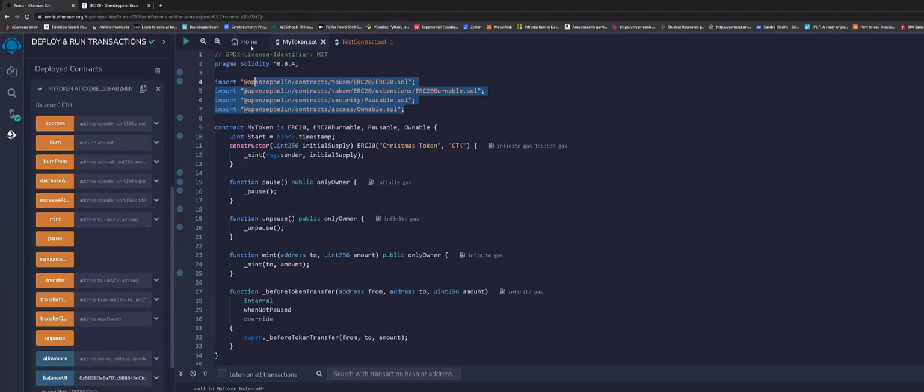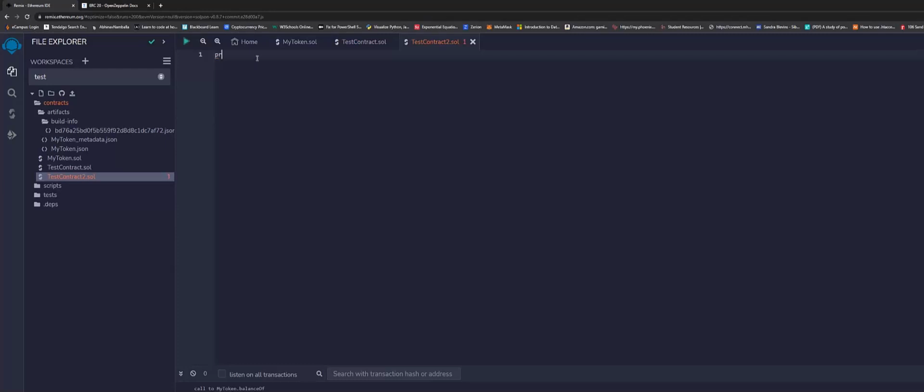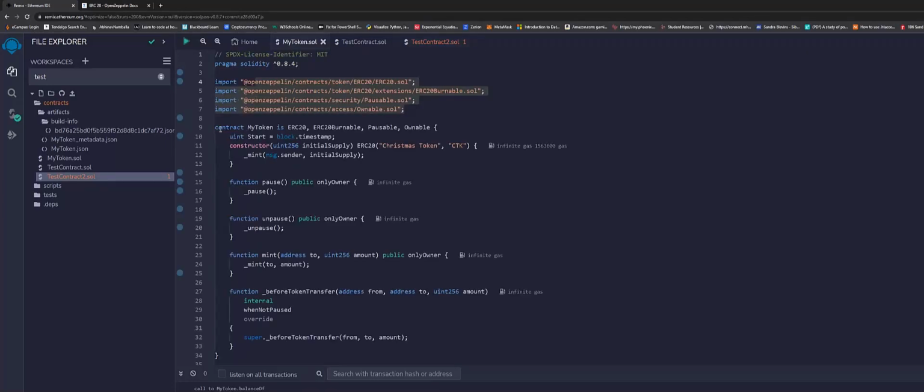And you could see it a little bit better if I were to create another contract right here. I could just do test contract 2.sol, and sol stands for Solidity, so it's a file extension for that. Smart contracts always start with declaring which compiler version it is, and you can do like 0.8.4 or 0.8.5 like this. And basically you can declare a smart contract just like this.